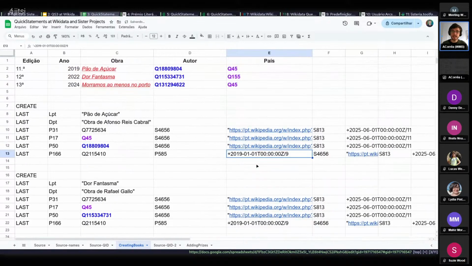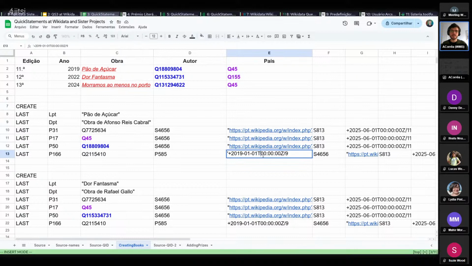So date times are a little bit, they're not that pretty in QuickStatements. So we have plus, year, month, date, T, time, Z, and then the /9 means that this is the year precision. So we're only talking about 2019 here. But we have to put the month, the date, and the hour, even if they don't matter.